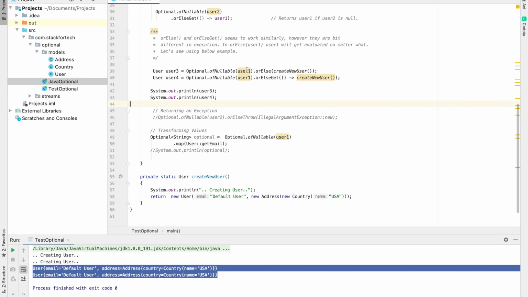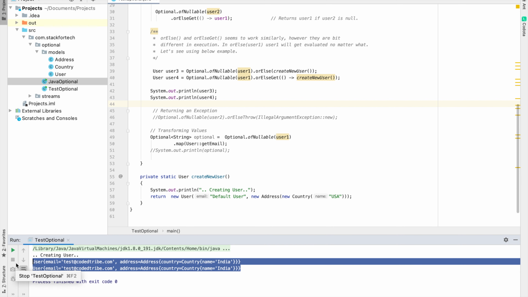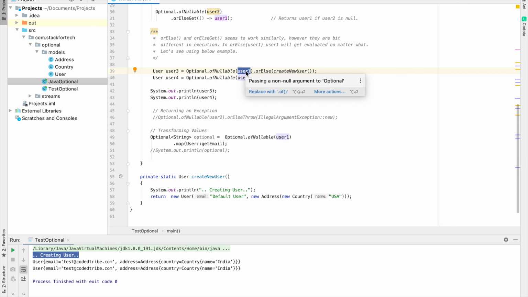Now in both the scenarios I'm passing an object which has a value, which is a non-null object, right? So let's see what happens in here. Okay, so as you can see, we have got the actual user object, not the default one, but we also got this printed. But why did this get printed? If this was non-null and this optional returned the value of user1, then why the hell did this create new user get executed and create a new default user?